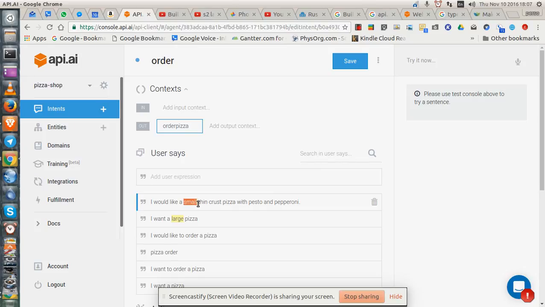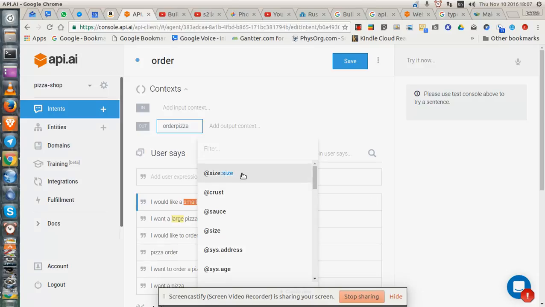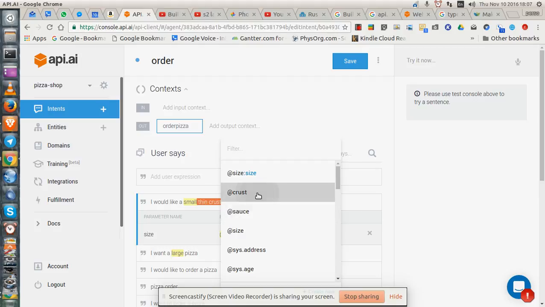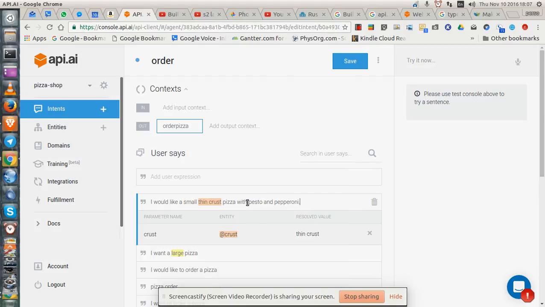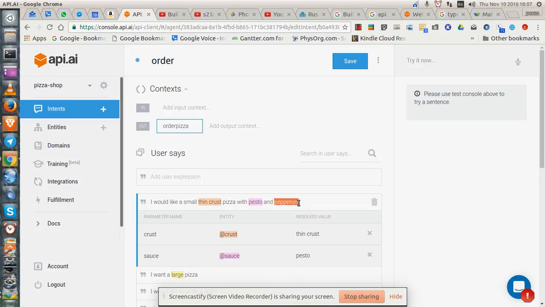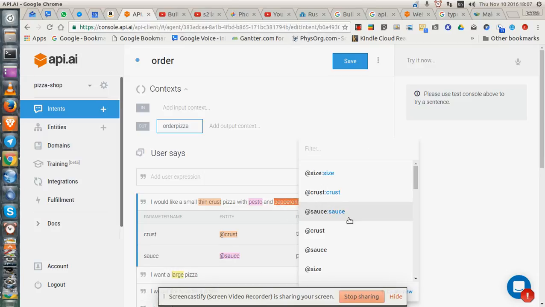So let's highlight that, and it's going to pick it up. Now it sees that it's a small, and now I'm going to highlight this part here and call it thin crust. This is thin crust, and now pesto should be a sauce, and pepperoni is a topping. Now let's see, where's the topping? I thought for sure I created a topping.